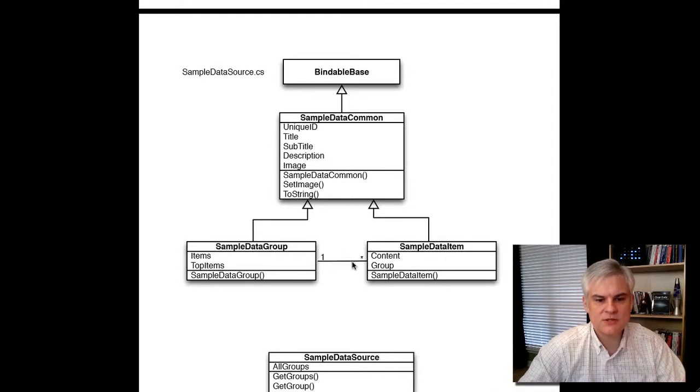In this case, we don't see any arrowheads, but we do see a number 1 on the left side and an asterisk on the right side, and the name for that is cardinality. It means specifically that one instance of a sample data group has a reference to potentially many instances of sample data item. And so, these are observations that we've made before about the relationship between these two classes, and we've seen them as we've populated the sample data source in the constructor when it would create a group and then add a series of sample data item instances to that group.